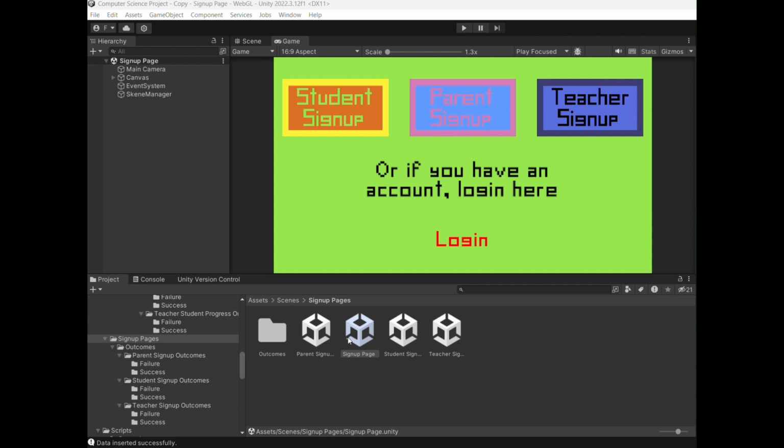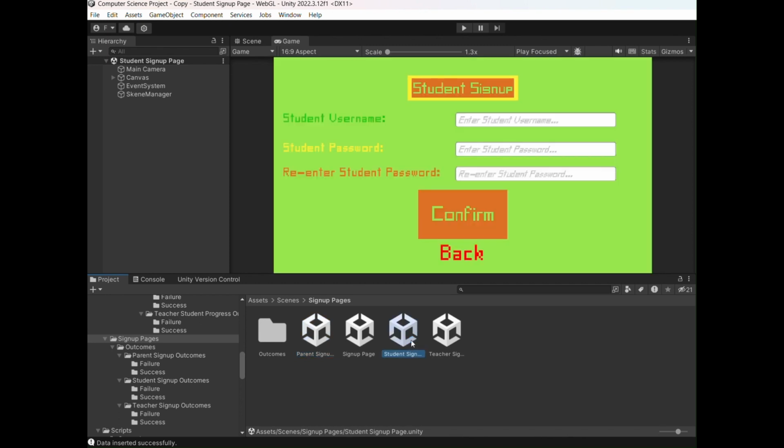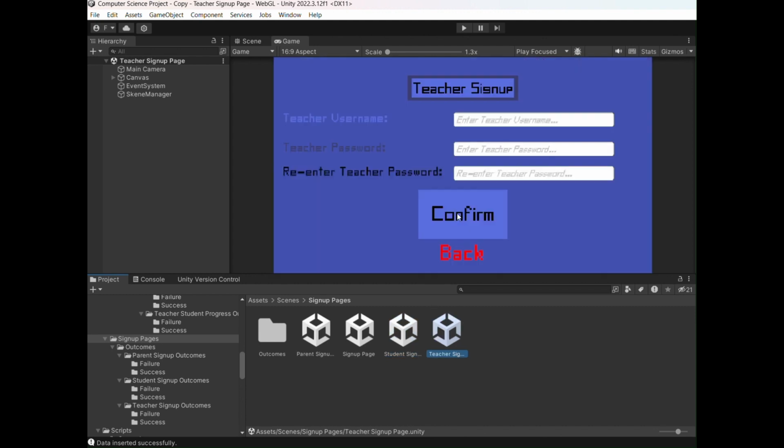So I'm just going to show you the different color schemes of each type of user. You've got a parent sign up page, which is a blue, pink, and purple color scheme, a student sign up page, which is yellow, green, and orange, and a teacher sign up scene, which is a slightly light blue, a darker blue, and also black.